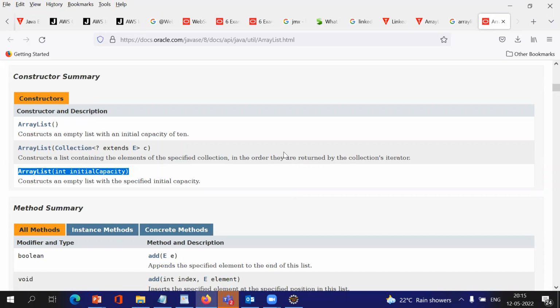And when you're trying to add the 70th element, it is not able to accommodate. So it got to know that the size has already reached. So what will it do? It will double the size, and automatically it will copy all the elements.